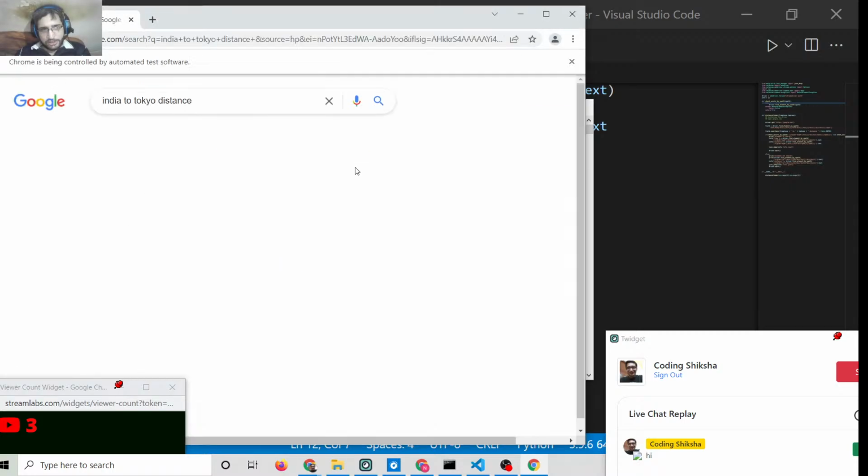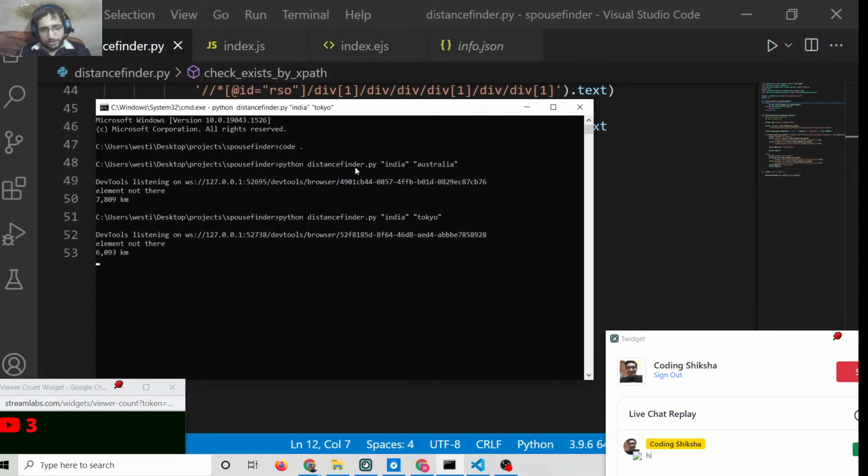You will see the browser will automatically open. It will tell you the distance. You don't need to do anything. So this is all automated, and we are doing this using the Selenium library.